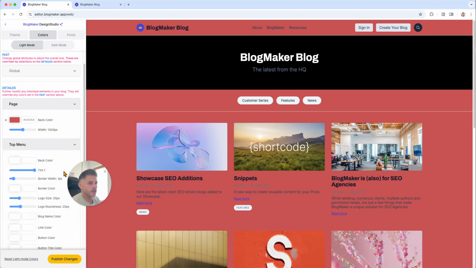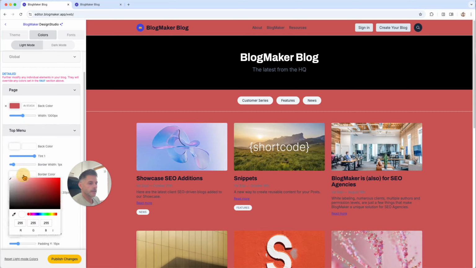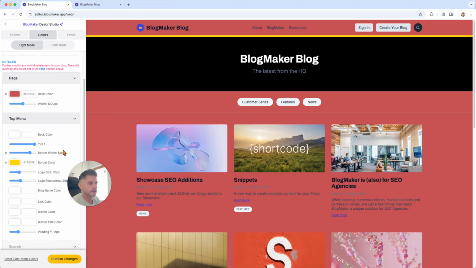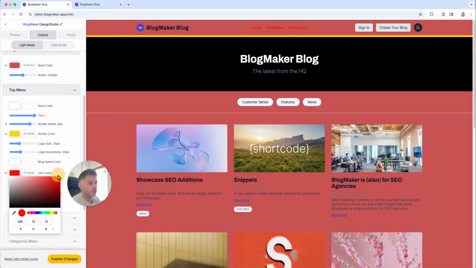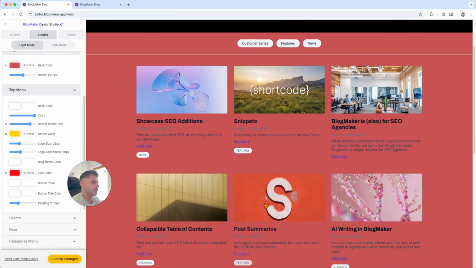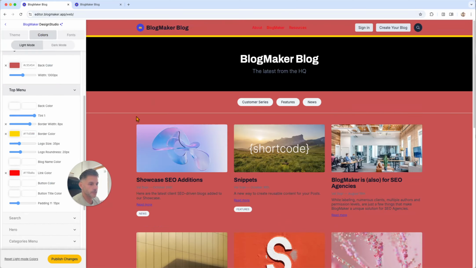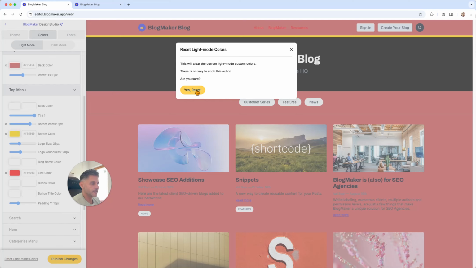If I go to the top menu, I can choose the border color. So I'll just put yellow here and then add that. Change the color of the links. Basically, everything you see here, you can change the colors of, and even the font. So let me just reset the colors because these are amazingly ugly.